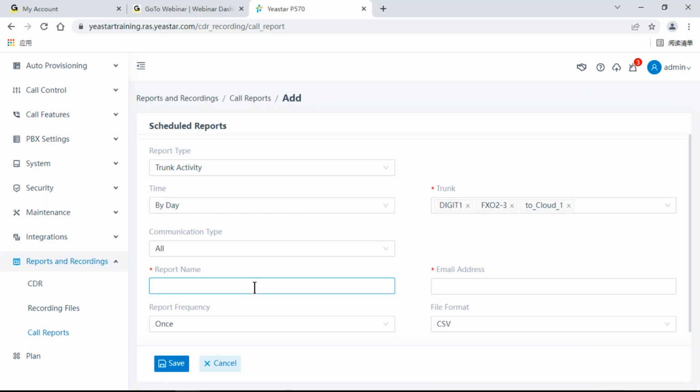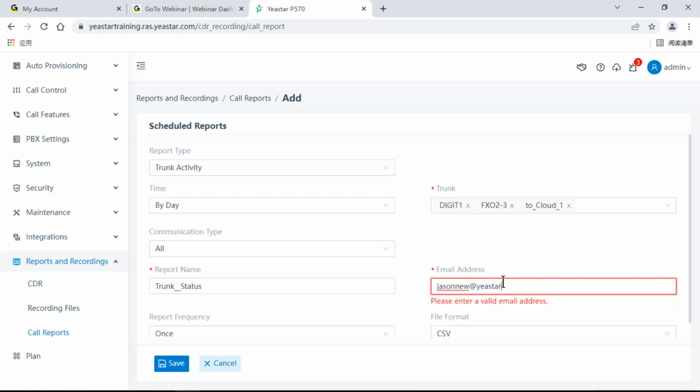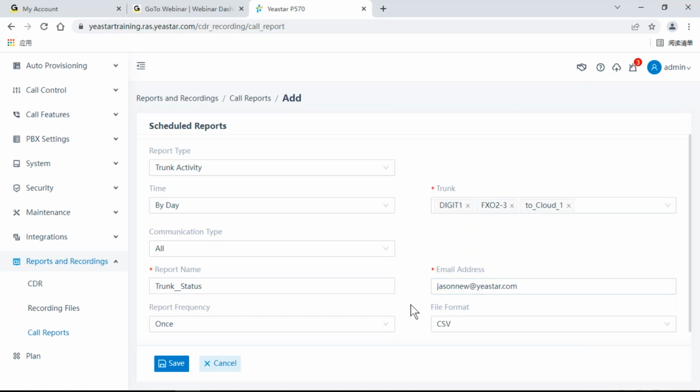name it. All right, so you're gonna collect this feedback automatically, so you can just name it. Maybe this is gonna be trunk status, right? Then email address. So where would you like to collect the feedback? You can simply drop your mailbox over here, right? Then that basically means the system will just follow my schedule here, automatically get the feedback, send it on my mailbox. That's what it is.